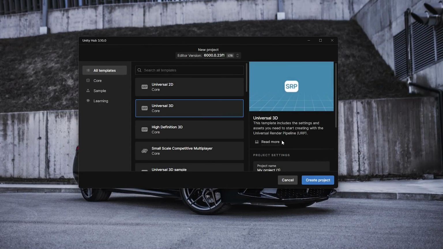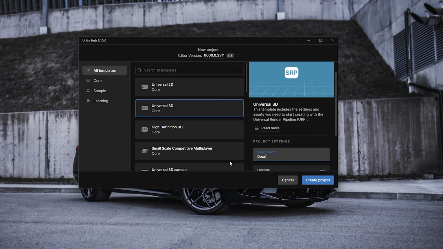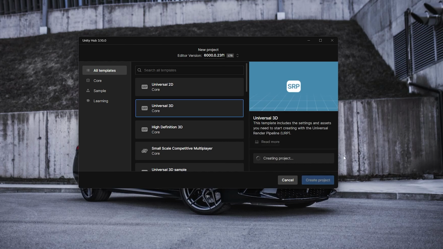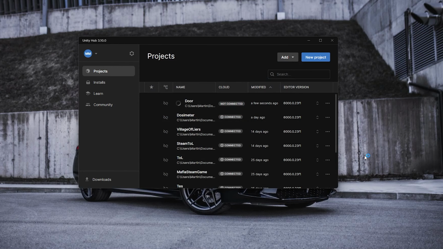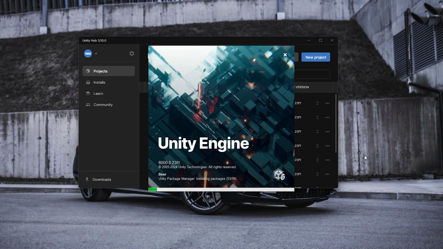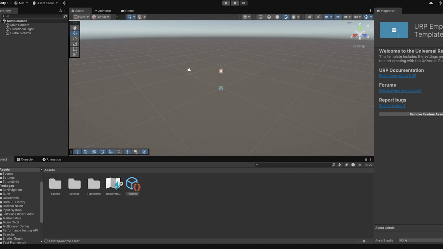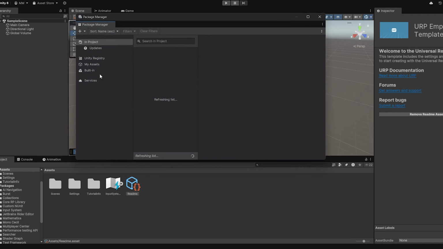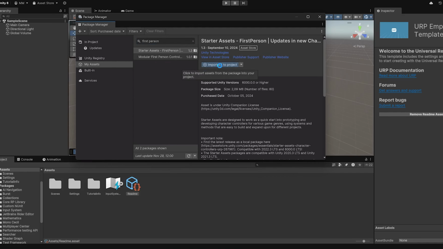Before we start, we need to set up our project. For this, I'm creating a new game project using the 3D Universal template. The project is ready, and now it's time to start building the foundation of our scene. For this, we use ProBuilder and the first-person controller from the Unity Asset Store.